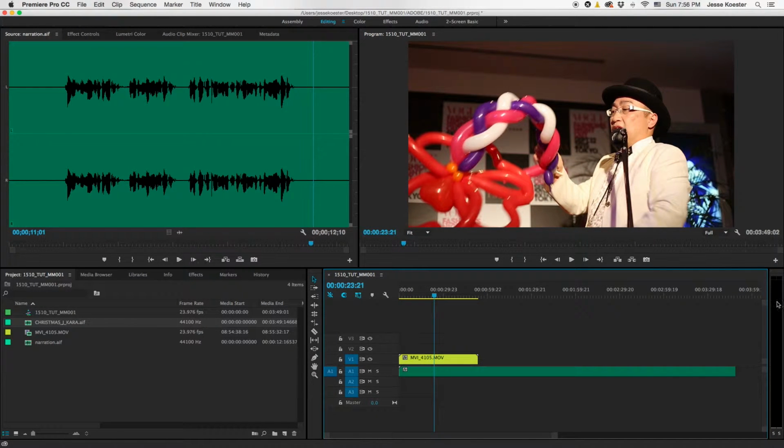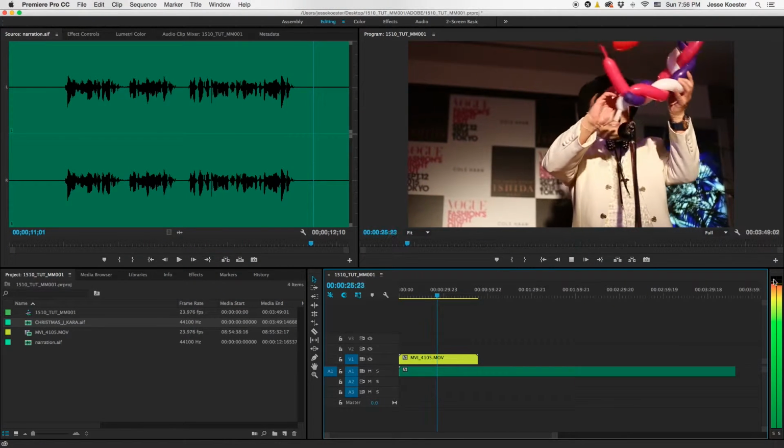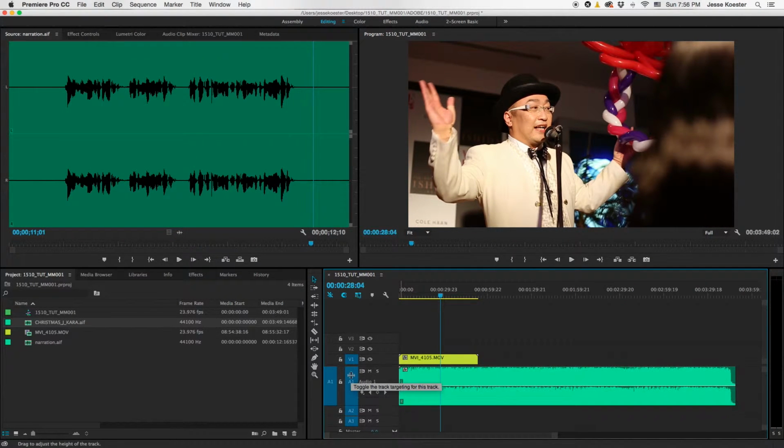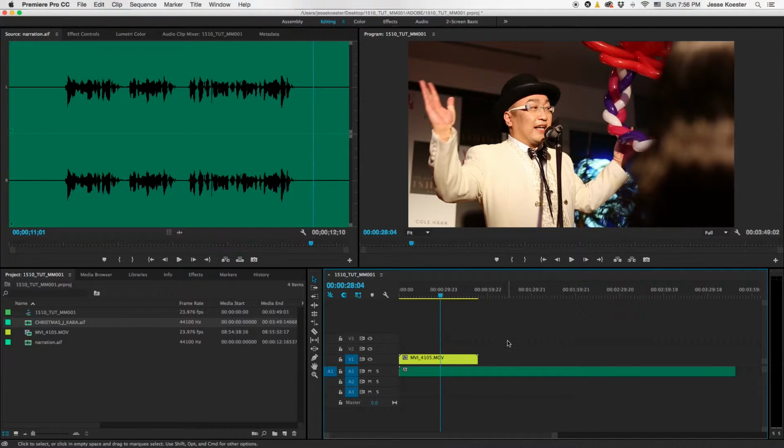Now if you look over here, you'll see that it's kissing up to the 0 decibel level, which is good, that's fine. We are not peaking, that makes me happy. And let's take a look at some of our audio controls.